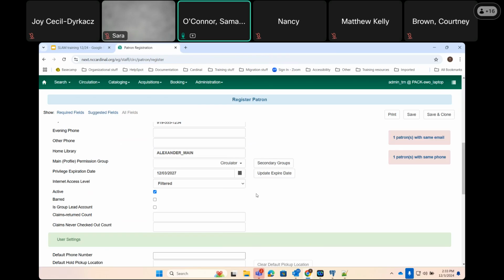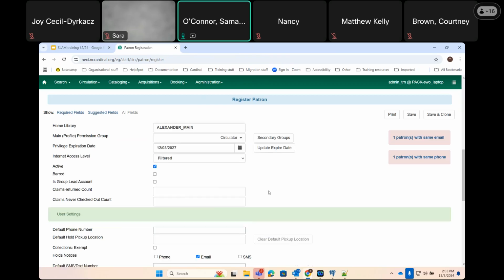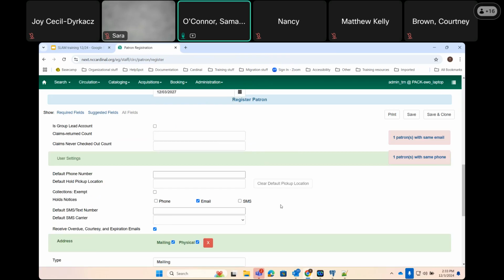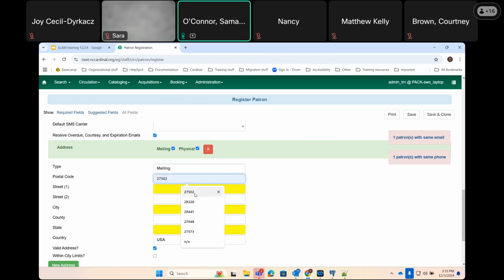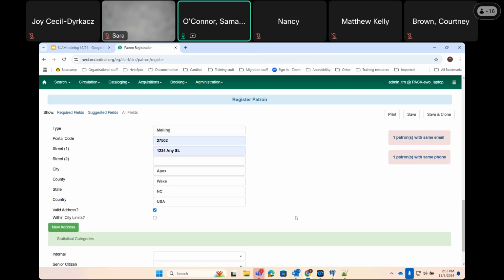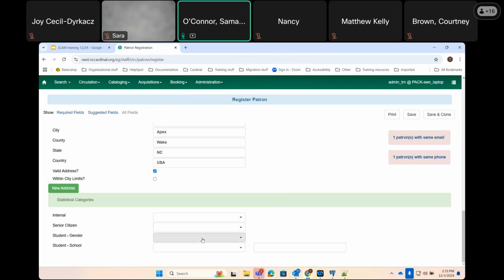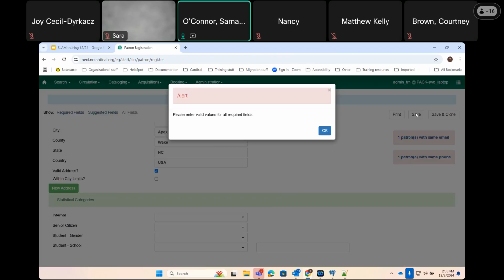Let's finish getting this account ready though. Now, of course, the account is automatically going to be set to active, so I'm just going to leave that there. We don't need any of these user settings because these mostly have to do with holds. Obviously, you won't be placing holds on this account. The mailing address, of course, will be your library's mailing address. And then you shouldn't need any stat cats, but if you do have stat cats that you apply to staff accounts, I guess you can go ahead and apply them here. And once you're done, you just save it.